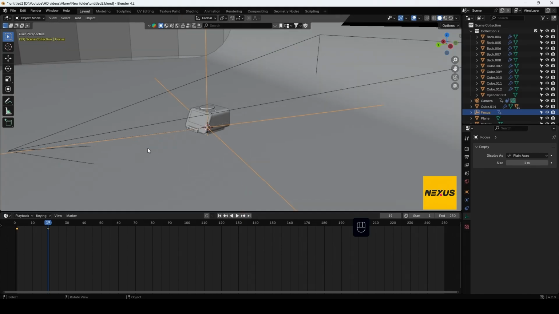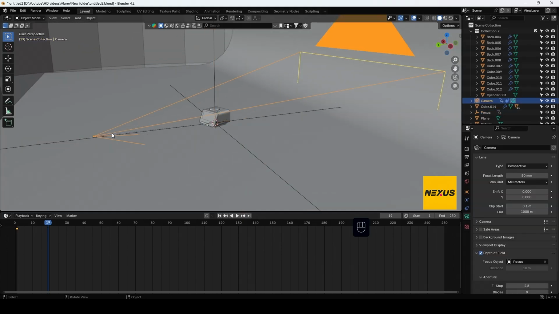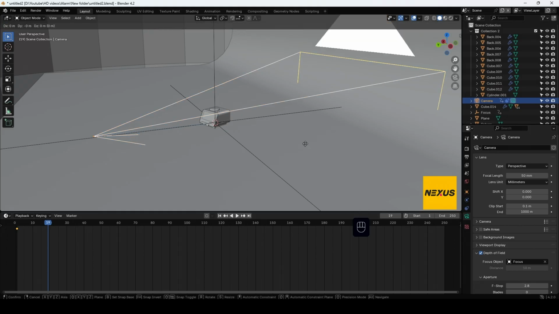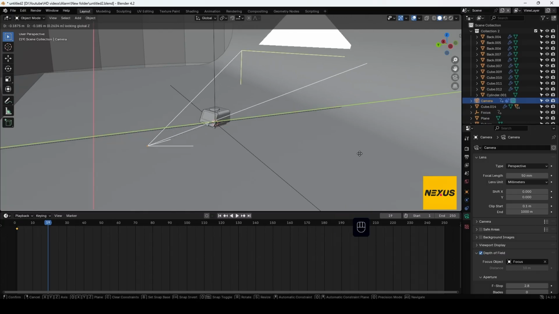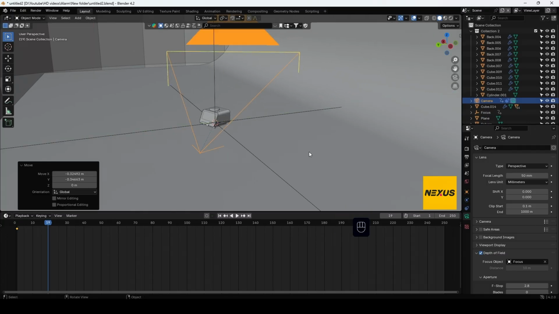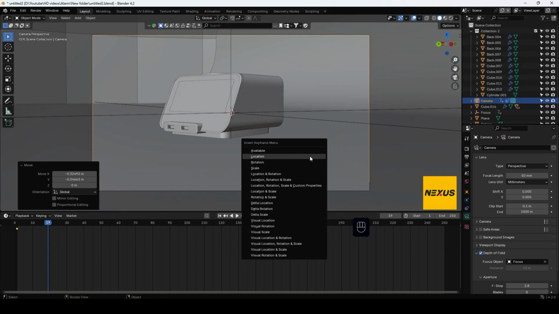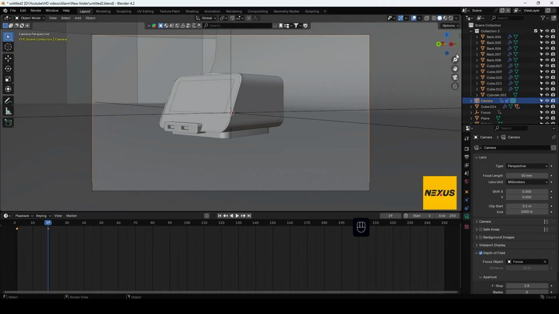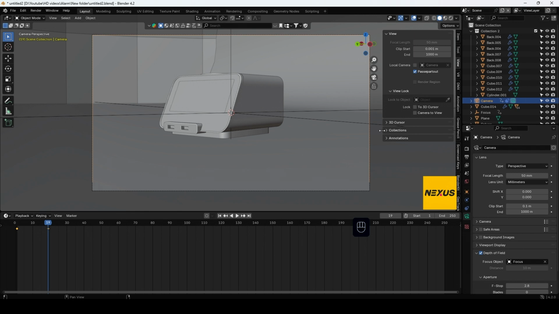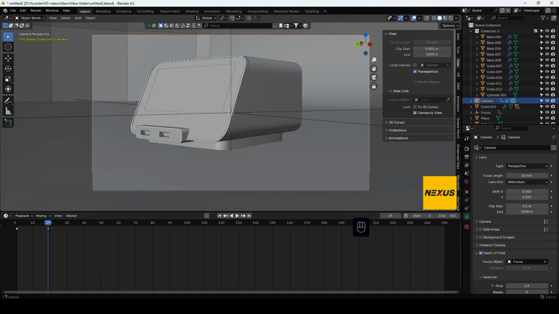for this. Select the camera and I will move it. Press G, Shift Z and move it like this. Go to camera view. Now I will create a location keyframe for the camera. I will try to adjust the camera view from here a little bit, but I think I will undo that.